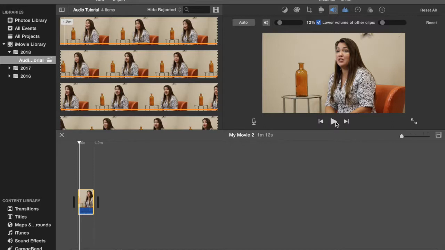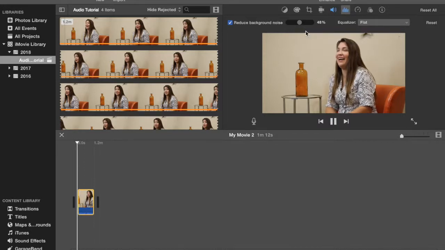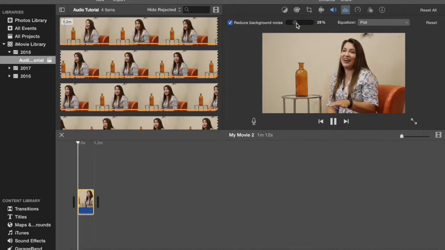Editing the volume. So that's going to be either for reducing background noise or for equalizing it. So you move over to these things over here. Reducing background noise is kind of just if the environment that you're in is a little bit unstable or if there's some buzzing or anything in the background. You just kind of pull this again.